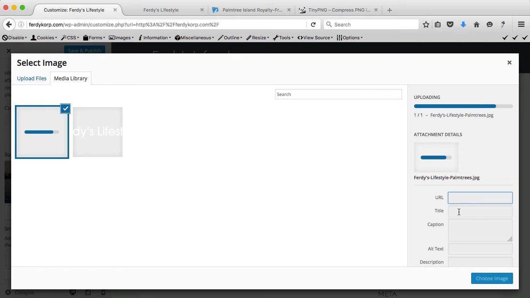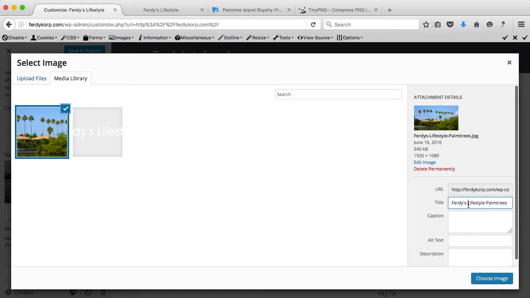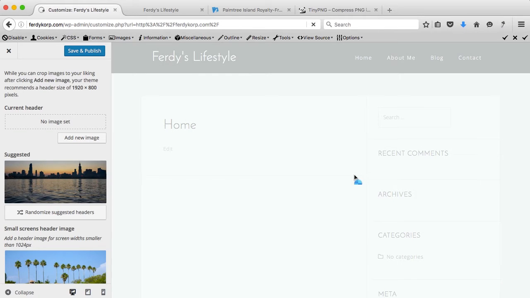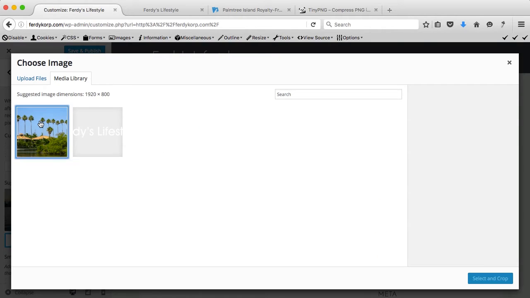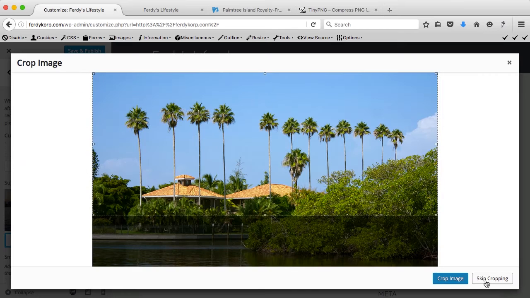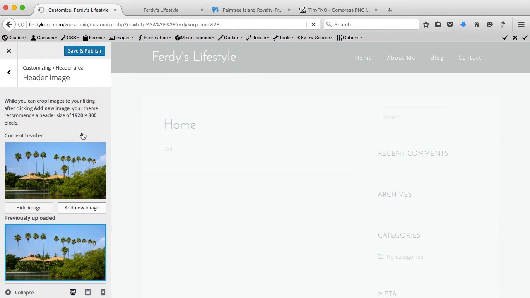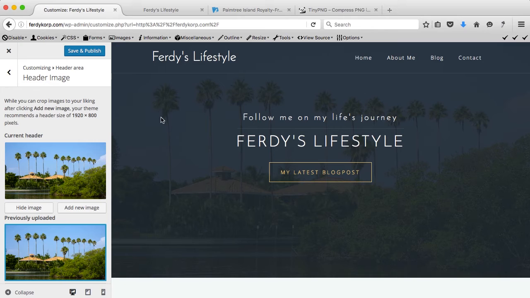What I do to optimize for Google, I change the title, I remove the dashes, like this. I copy the title and paste it at the alt text, choose image, and now I go to add new image. I select this one, select and crop. I skip the cropping, and here it is. It's quite dark, but in a later stage of this video I will show you how you can change that. But for now I leave it as it is.